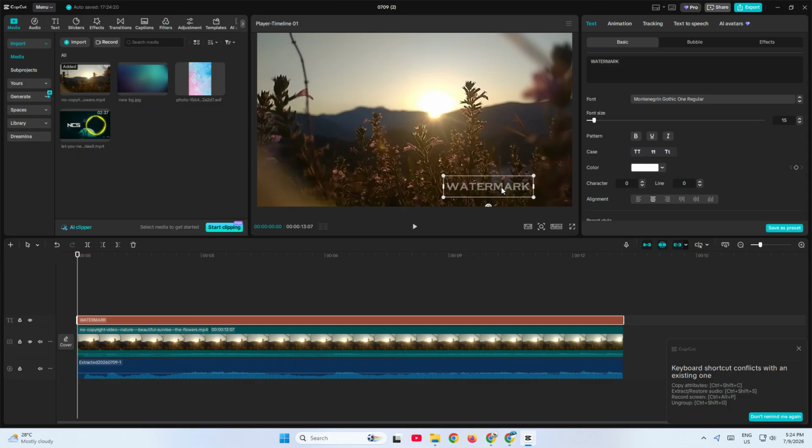Now you know how to import fonts into CapCut PC and actually use them in your edits. This is a really simple trick, but it makes a huge difference when you want your videos to look more unique and polished.